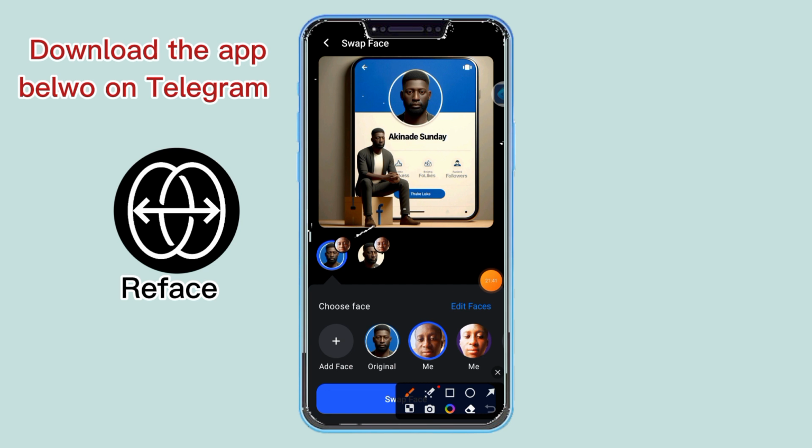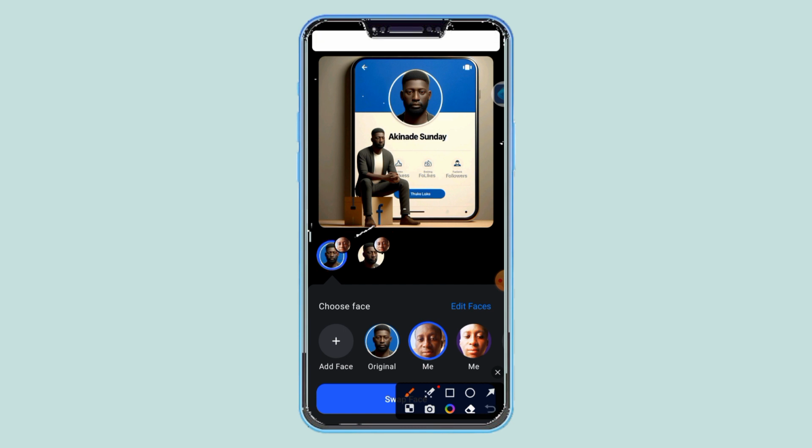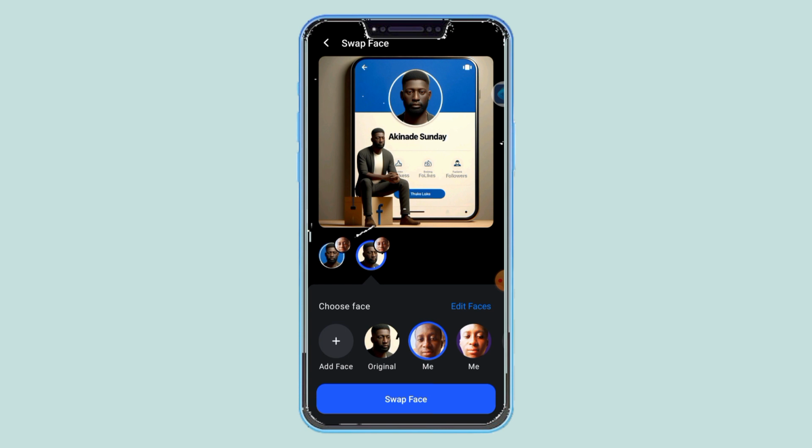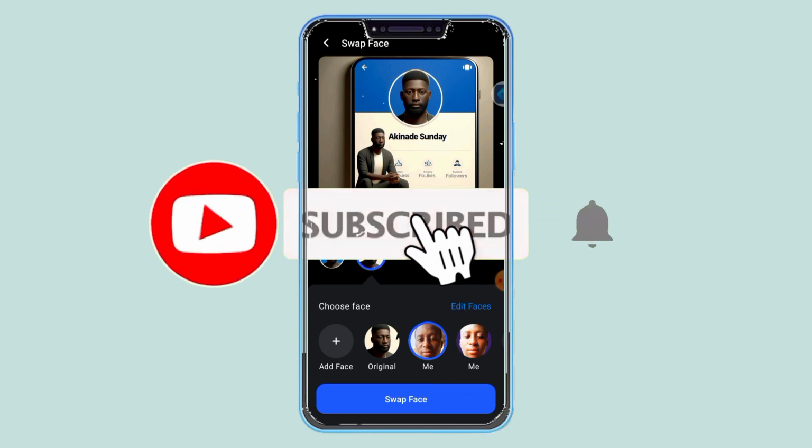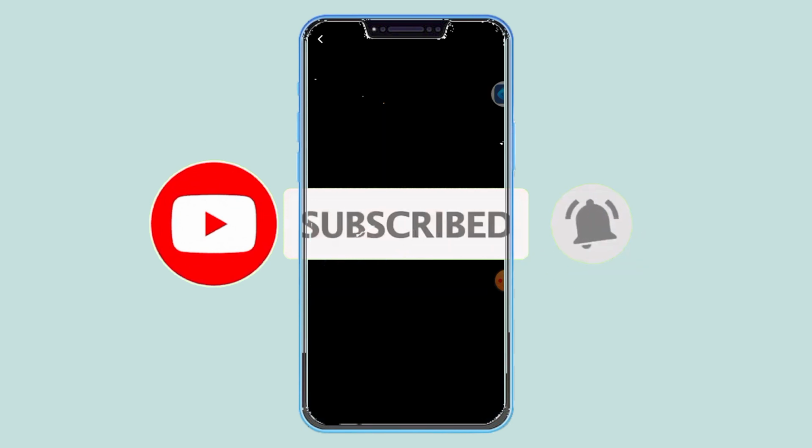So you can see. Okay, let me undo. See, this is the image. I'll swap it. So how do I do this? I tap on this, and I tap on my picture. I tap on the second image, which is the second person sitting. Then I tap on my picture again. So then I click on swap. That is how I did it.